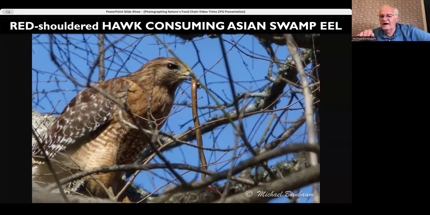Marvin and I were walking on the Roswell River Walk, and we both took this picture. Marvin said it was an eel, and I said it was a snake. And of course, I Googled it, and they said there are no Asian swamp eels in Georgia.